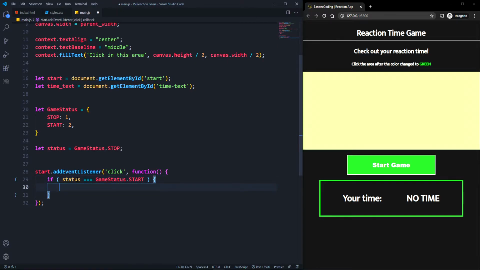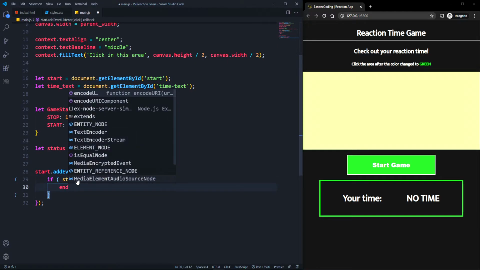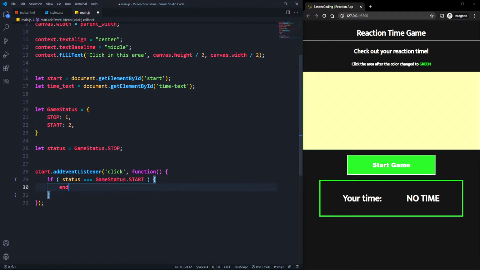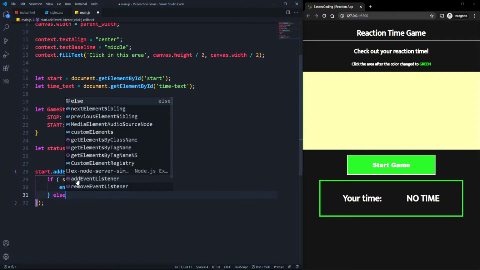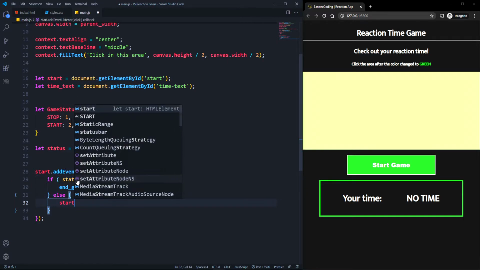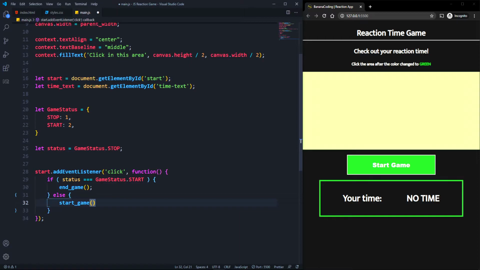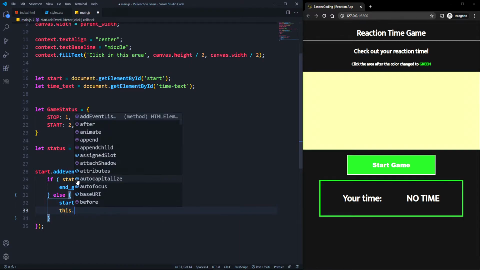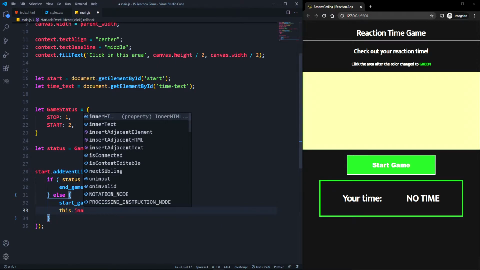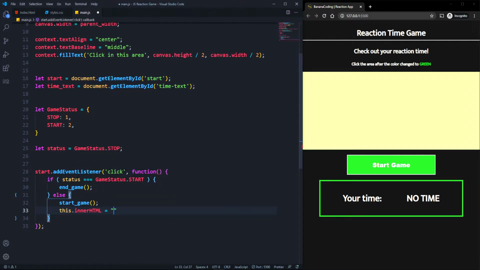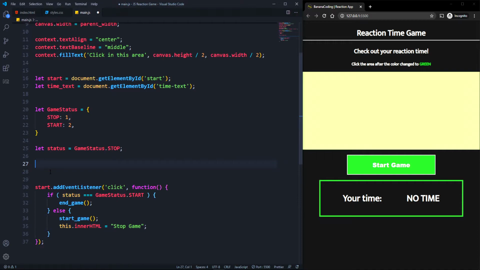We can create a function which ends the game. We're gonna use that function here, and otherwise we're just gonna start the game, also as a function. We're gonna create that function later, and we can say that this dot inner HTML is equal to stop game. So actually I'm just going to create those two functions right now.